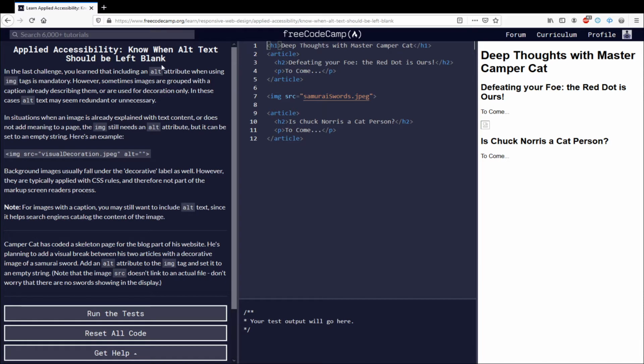Know when alt text should be left blank. In the situations when an image is already explained with text component or does not add meaning to the page, the img still needs an alt, but it can be empty string.